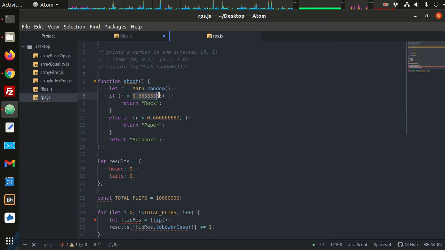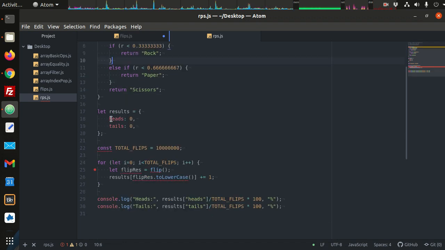But with 3 items, we have to divide the interval into 3 parts, right? And that becomes harder and harder to do in this manner, and it's not scalable. So if I had, say, 100 things, then I'd have to divide the interval into 100 items, right? So that's not necessarily the best way to do things. This will work, right, but it's not ideal.